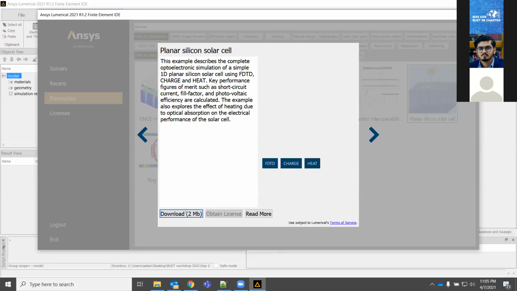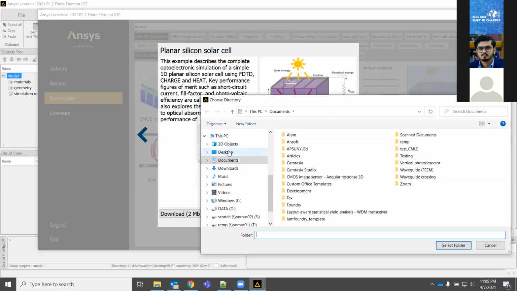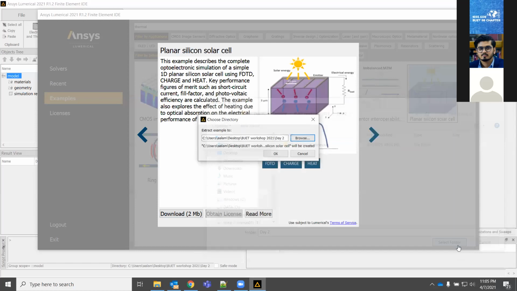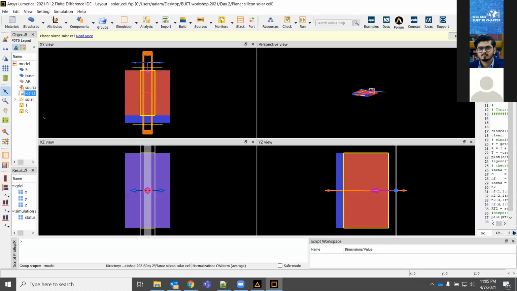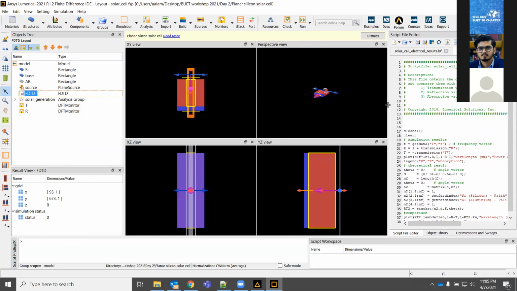I guess I can't see a simple enough simulation, so I'll just look at the solar cell example, which is pretty interesting. So let me just download this. This is an example of a simple solar cell. However, this example shows you the different aspects that you can consider when simulating a solar cell. So it's actually quite interesting.